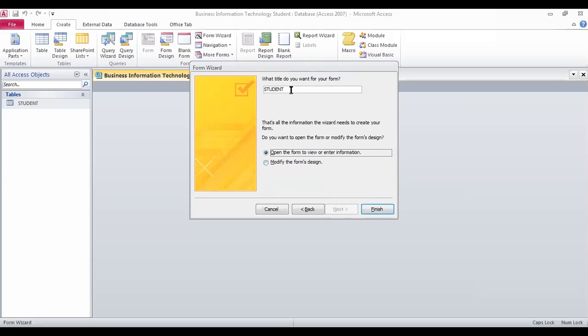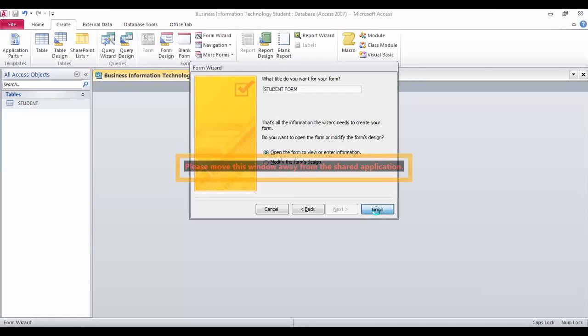Now, what title do you want for the form? The form comes with the name of the table. So I click here where there is student, and I add the word form, so that it is now called student form. And then I click on finish.